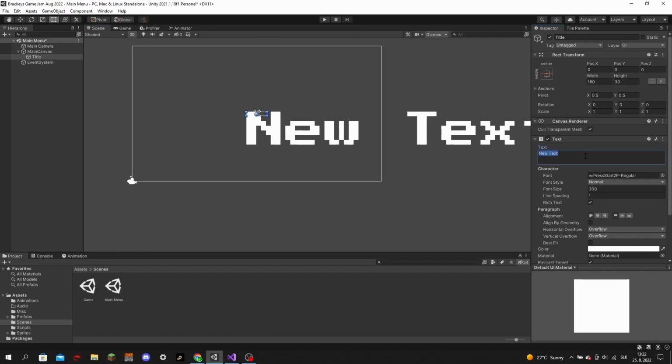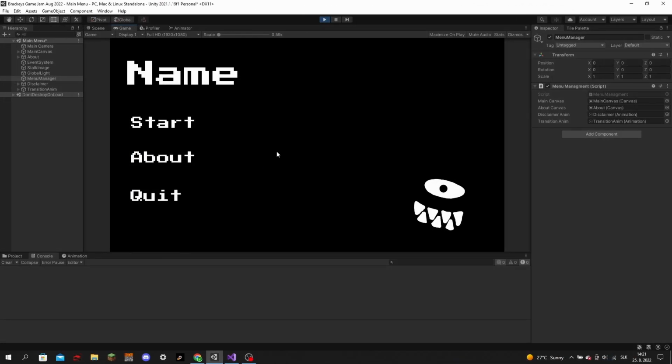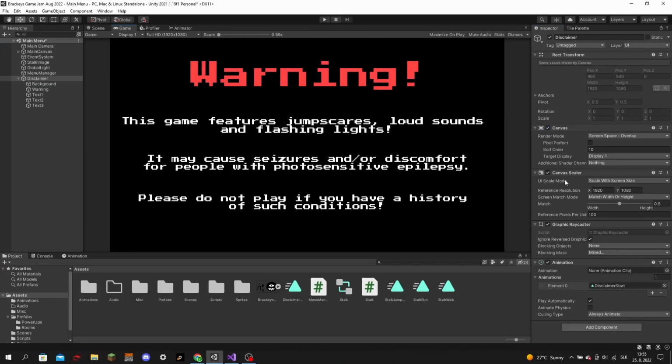While I was thinking about how I would code the AI movement, I started putting the main menu together. After I coded everything, I made a disclaimer that would appear at the start of the game to warn people that have photosensitive epilepsy and that the game contains jump scares and loud sounds.